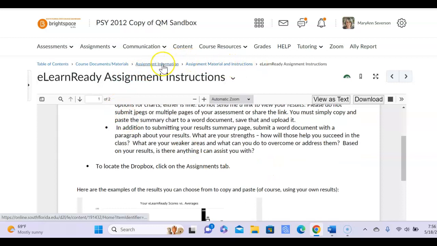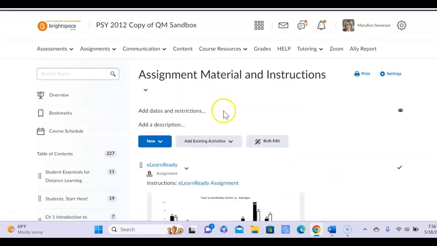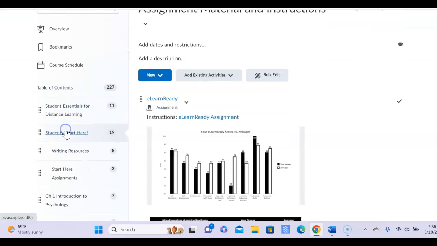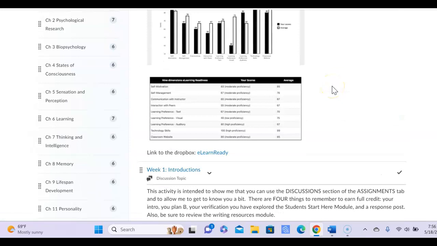Going to go back to, I'm actually going to pop back up here. And then back to content. Back to your Student Start Here and the assignments.